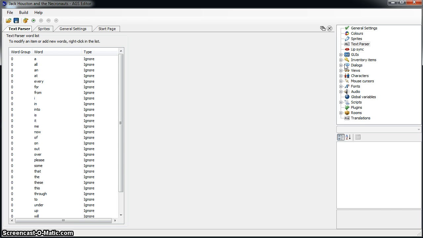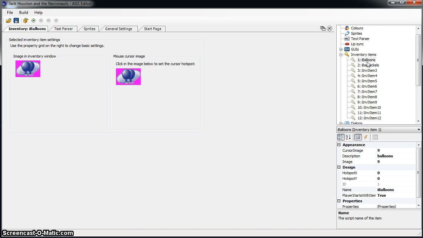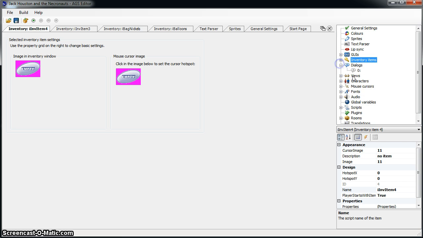Let's get into inventory items here. If we open up inventory items, we see these are items that you can use in your inventory, and this is a place to create all those graphics that would go in the inventory, that you can collect and utilize later.